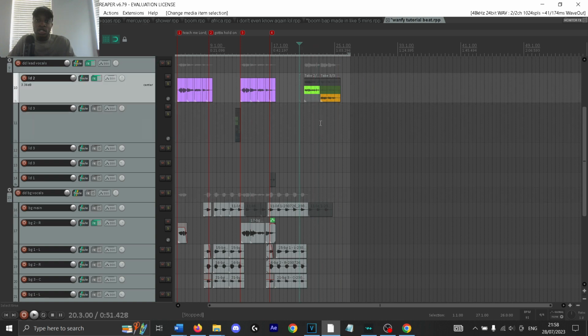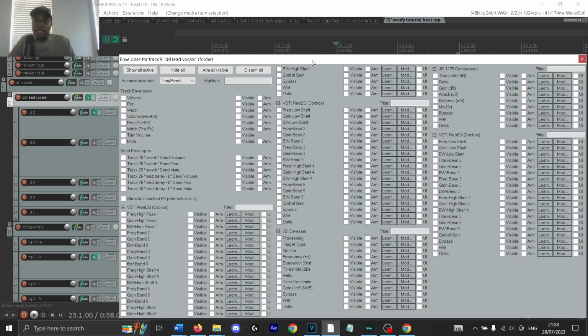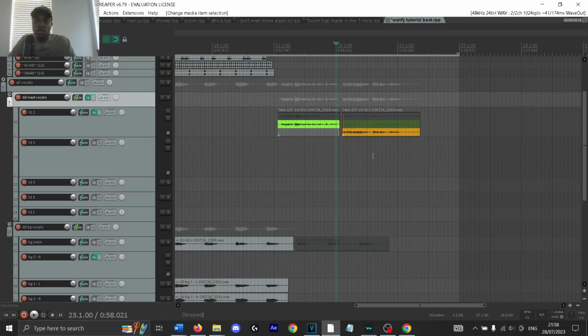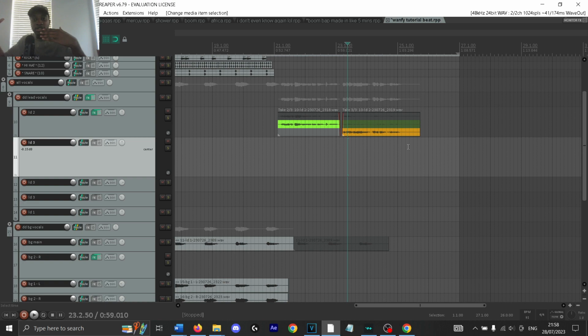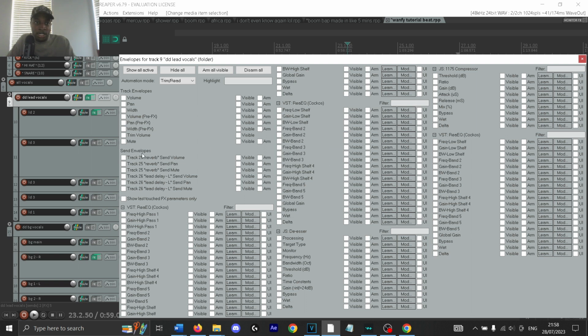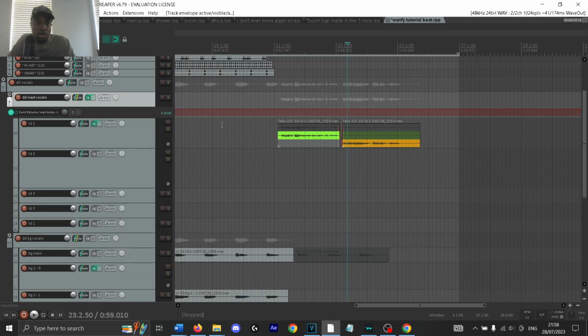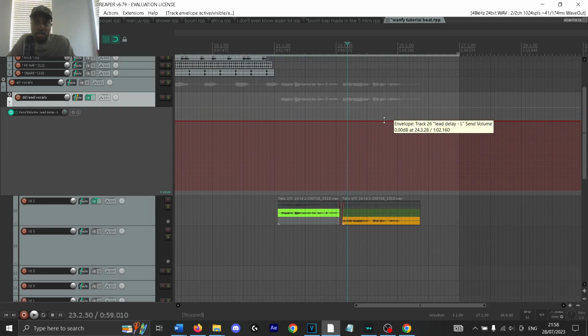Now here's what I'll do. Just for a fine ending, I'm just going to automate the send to the delay so that it just has these repeats. I'll not make it too complex. There's a lot more I could do to be creative. But send envelopes, and I'm putting the send to the delay, lead delay, and I want to make it go up towards the end, just in a cool way, right?